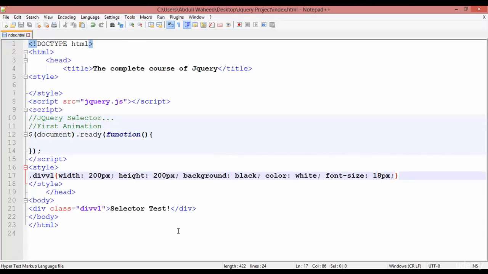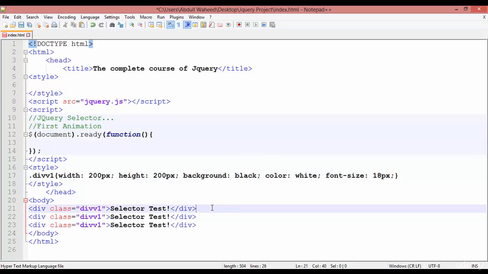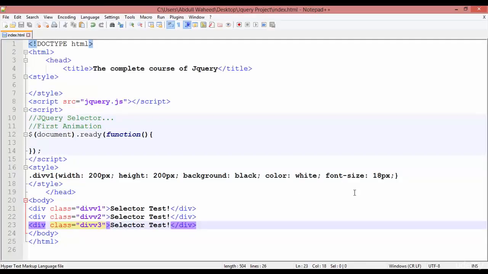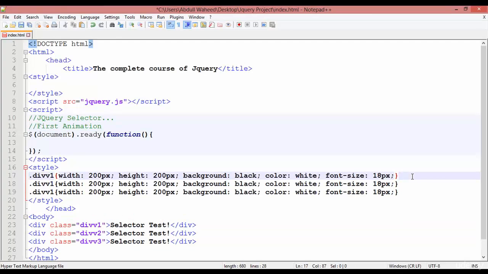Now simply you can copy this div or duplicate by pressing Ctrl+D from your keyboard 2 more times, and you can change the name, div2, and this one should be div3. Ctrl+S and come here and refresh. So we have 2 more div here. The same, you can duplicate this also 2 more times. This can be div2, and this div number 3.